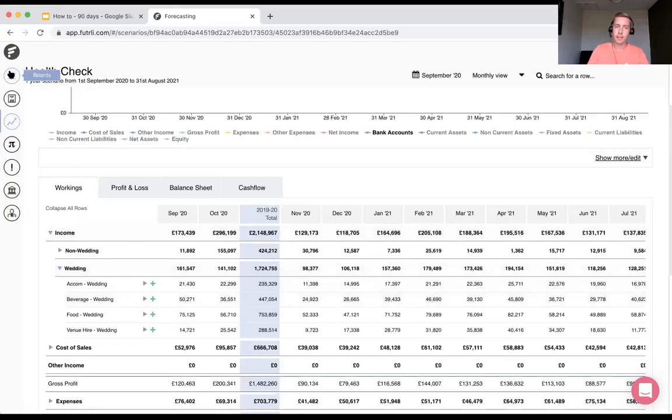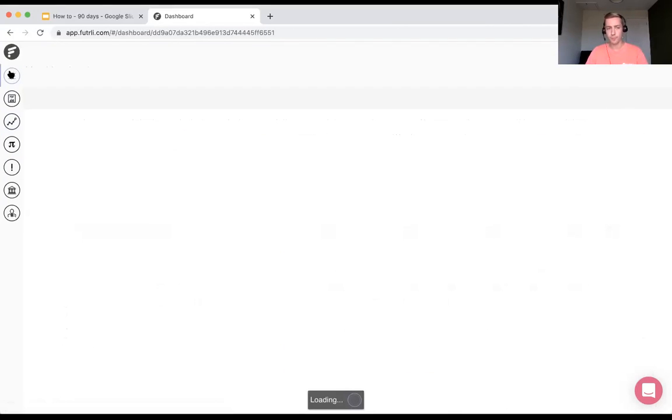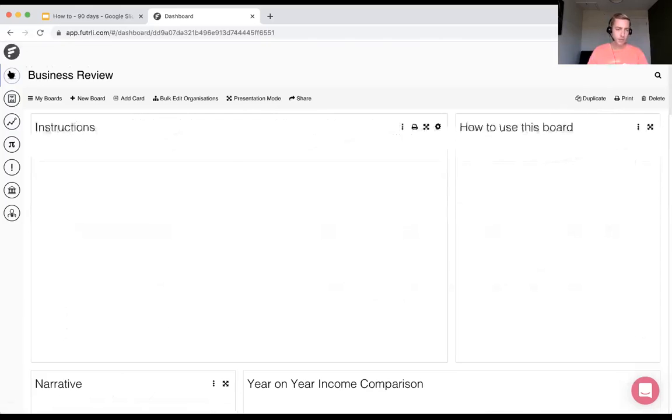And what we can do is then go to the boards to do this preparation. And I'm going to build something out from scratch.